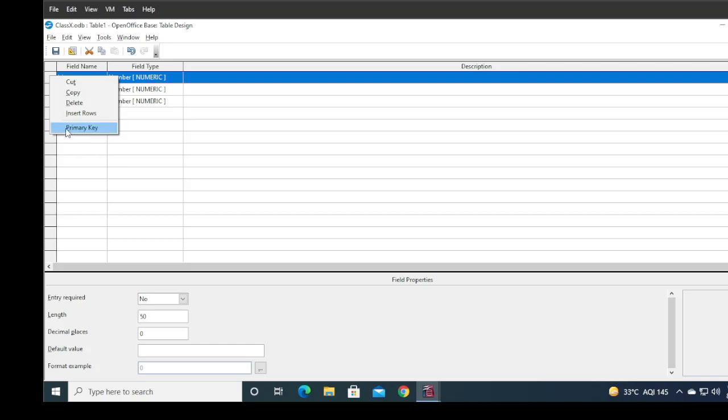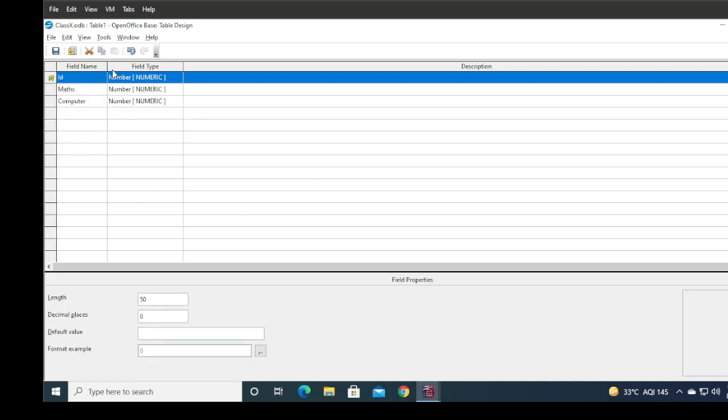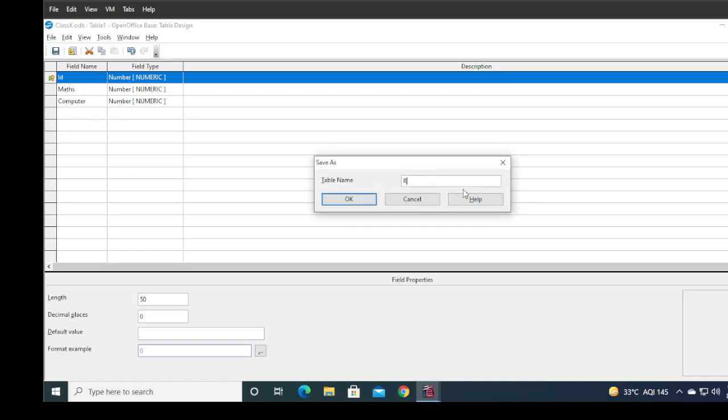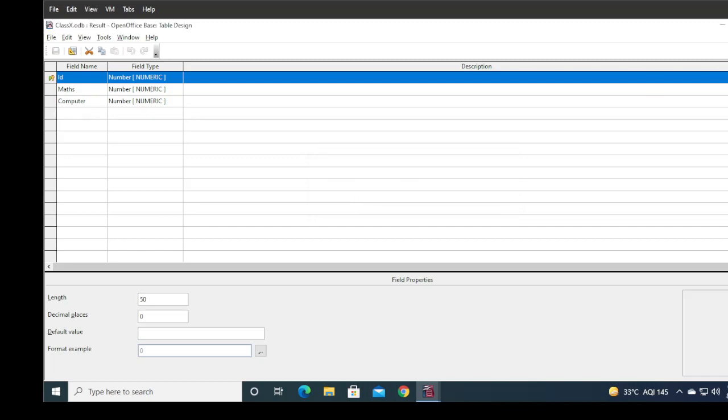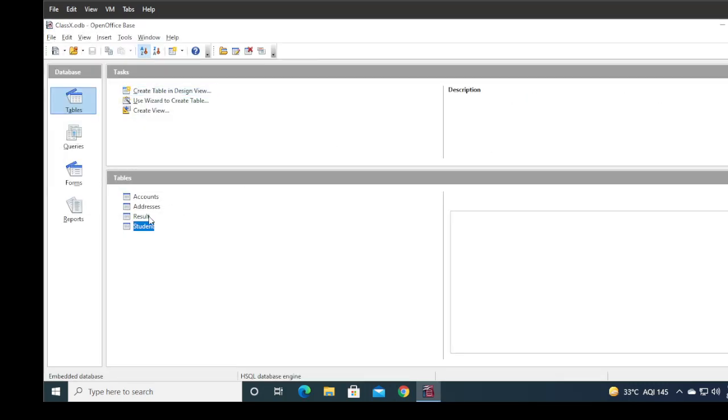But I want the primary key on ID, then I will click here and then click on the save, write down the name of the table, result, and then click on the OK button. Okay, and now click on close. So here you can see result table is there.